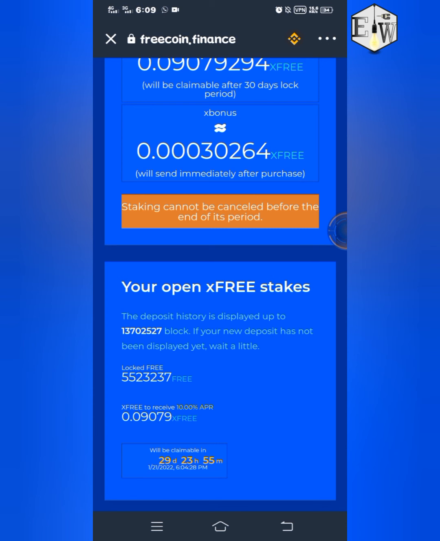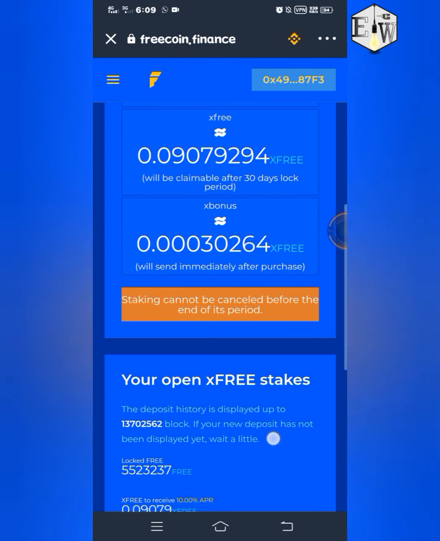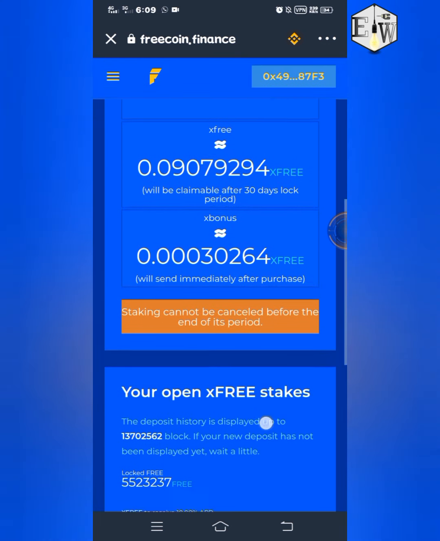So this is the x free. Whenever after the 30 days, if I unstake my free coin, then this x free will be converted to free coin directly. I don't need to convert it myself. So that is just the simple way to stake your free coin on a free coin website.